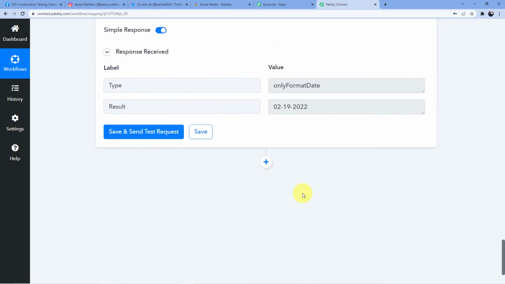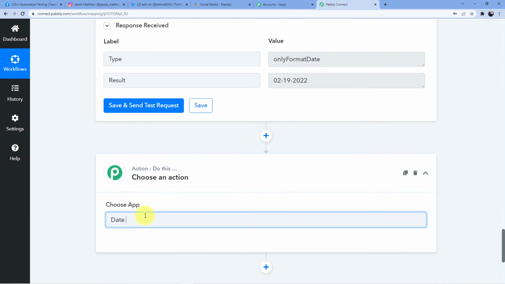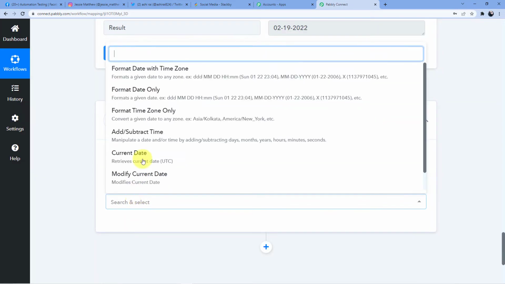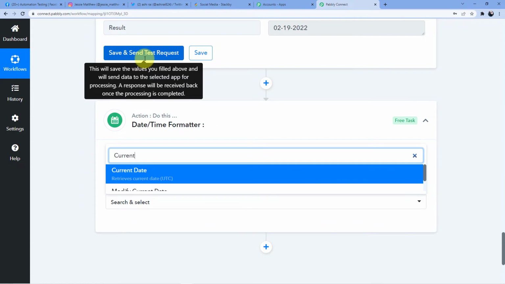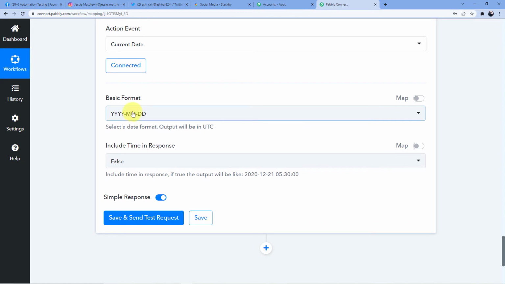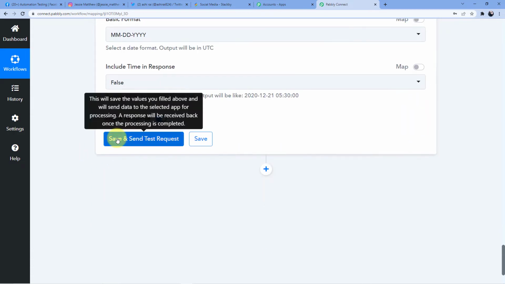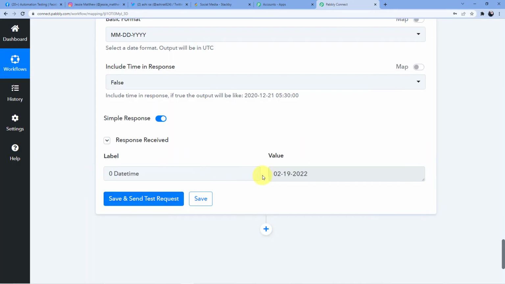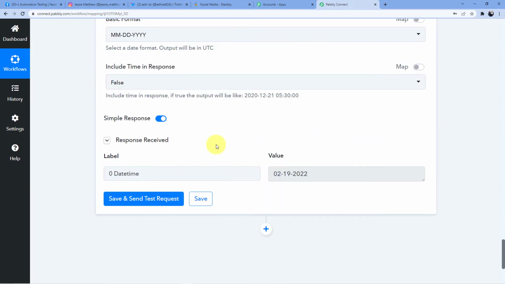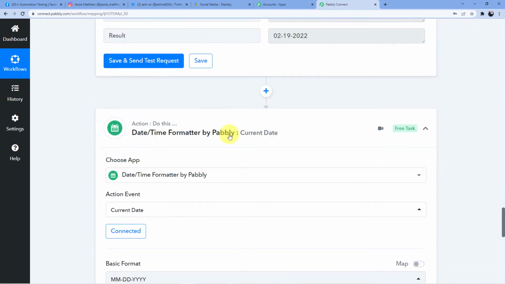Okay, now what we are going to do is again use a date time formatter, and we are going to take the current date for now. So current date, and whatever today's date will be, it will be shown here, basic format, year, month, date. So we are going to change it to month, date, year, and we will click on save and send test request. So you can see it is 2/19/2022. Okay, now this is the current date and this is the field date when the post has been scheduled.